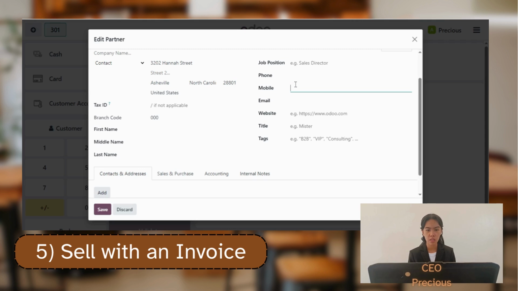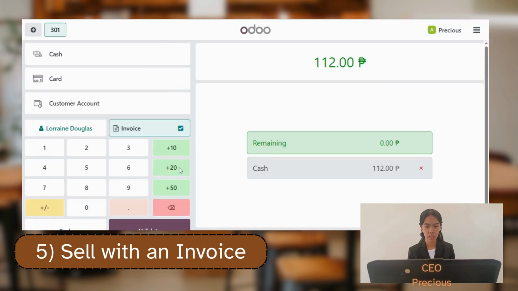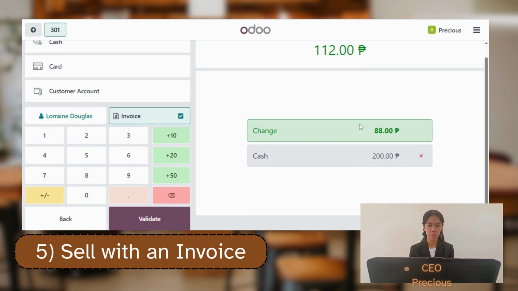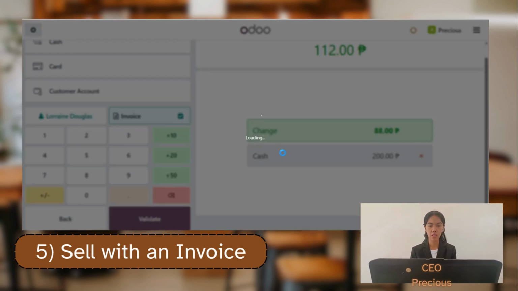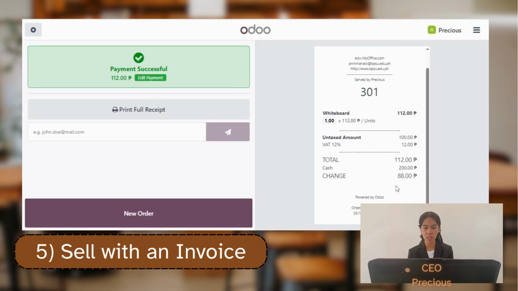their phone number. Input the phone number 443-640-9155. Then click save. And then proceed to receive 200 cash. So take cash 200, and then let's proceed with the automatic change, and the cash is 200 bucks. Validate. Let's wait for a date, and then there you have it, the payment for the whiteboard and the invoice, send invoice.